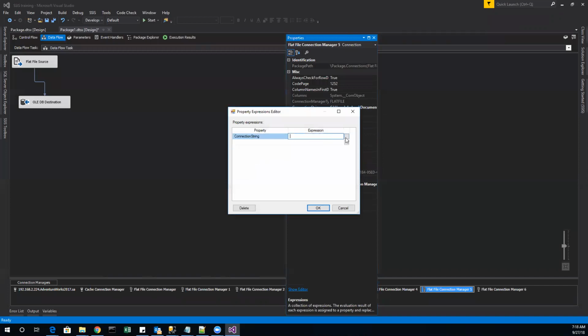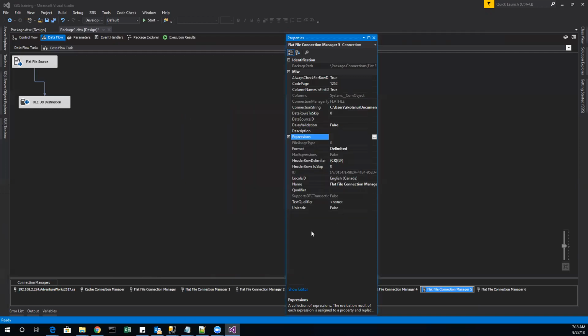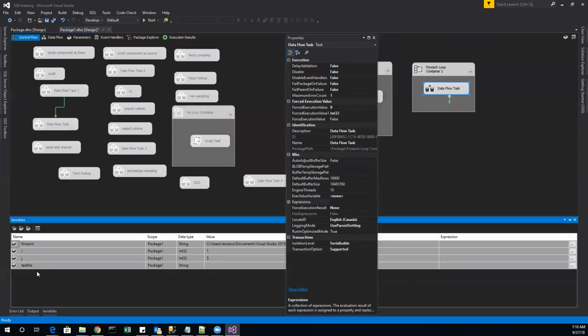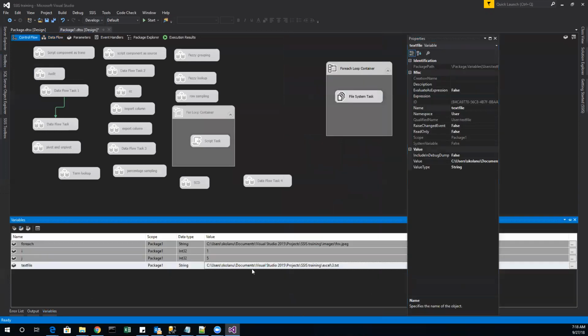Before you do that, you have to do one more thing. Go cancel this. Inside the control flow variables, you have one variable called text file, right? So paste that string value in this particular variable. Here I have placed it, right? So then again, what I'm going to do is change the properties of this.